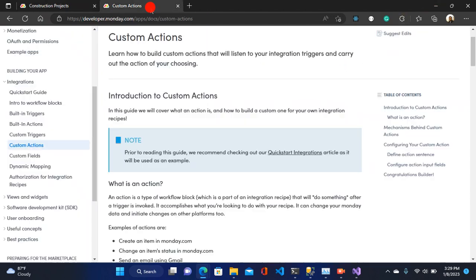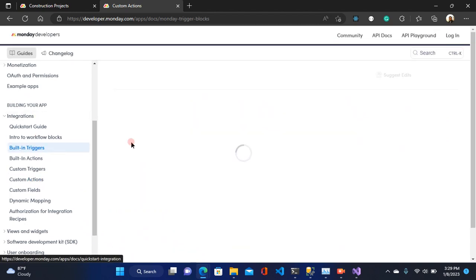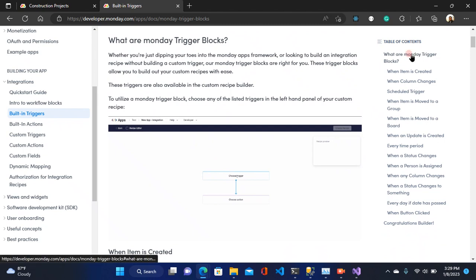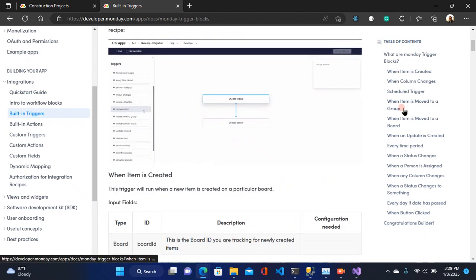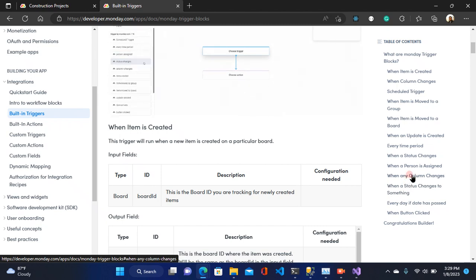So as per the documentation, when you define building custom actions, I'm going with the built-in triggers provided by monday.com. When you say built-in triggers, there are certain triggers that are available via the monday.com app framework. I'll be using when item is created, item is updated, and any column changes.